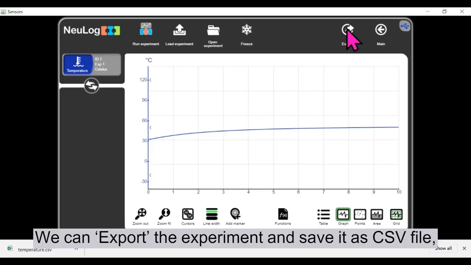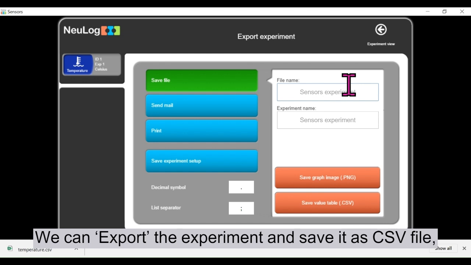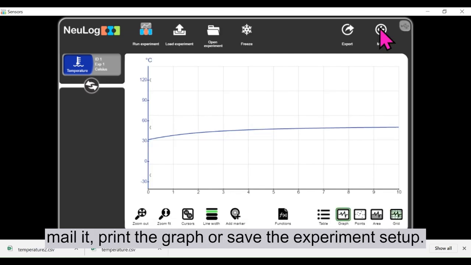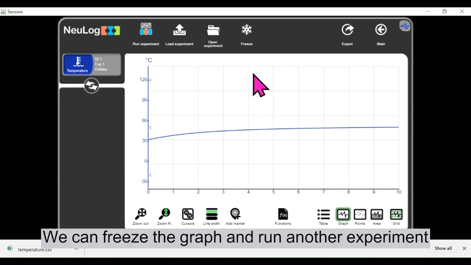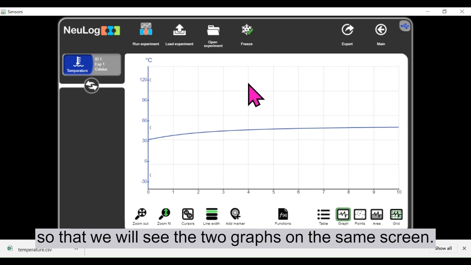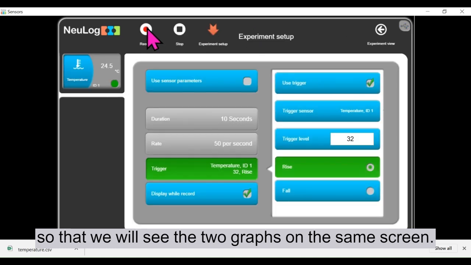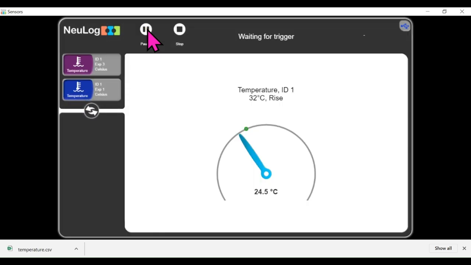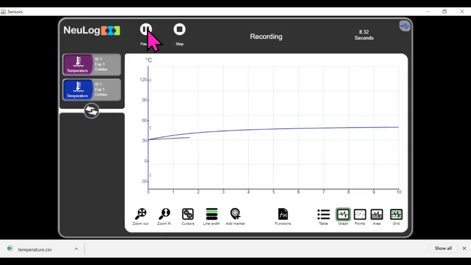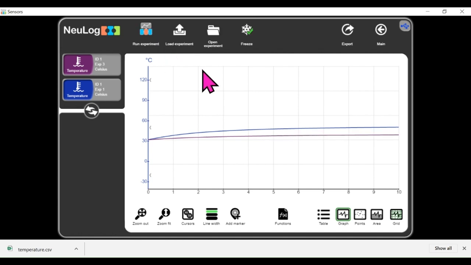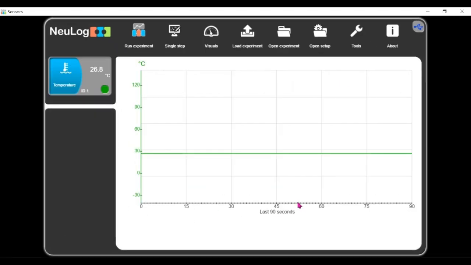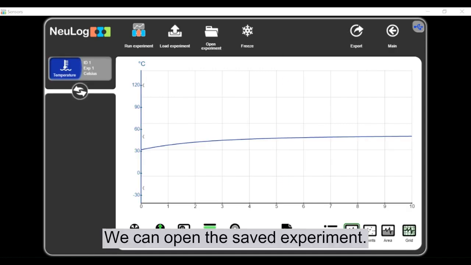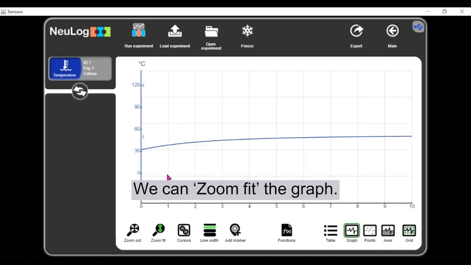We can export the experiment and save it as CSV file, mail it, print the graph, or save the experiment setup. We can freeze the graph and run another experiment so that we will see the 2 graphs on the same screen. We can exit and leave the graphs. We can open the saved experiment. We can zoom fit the graph.